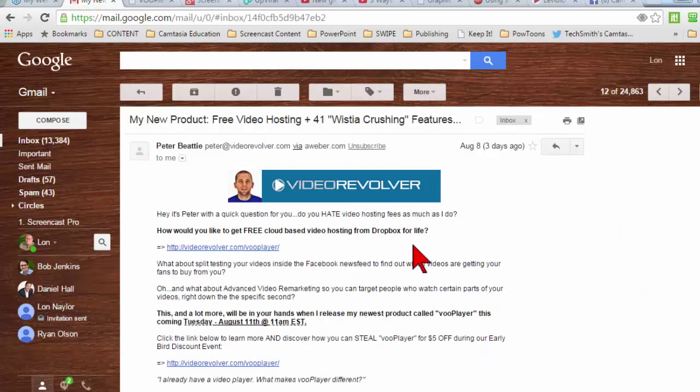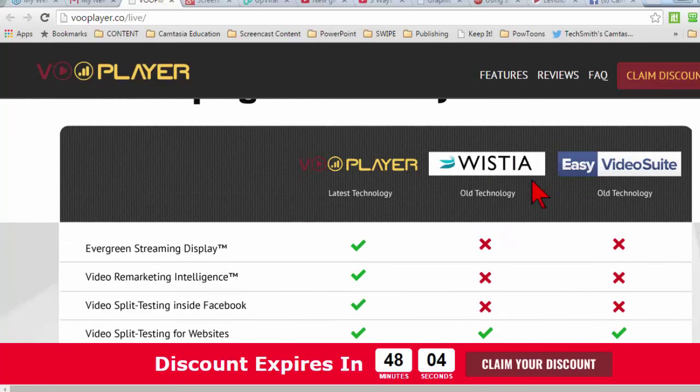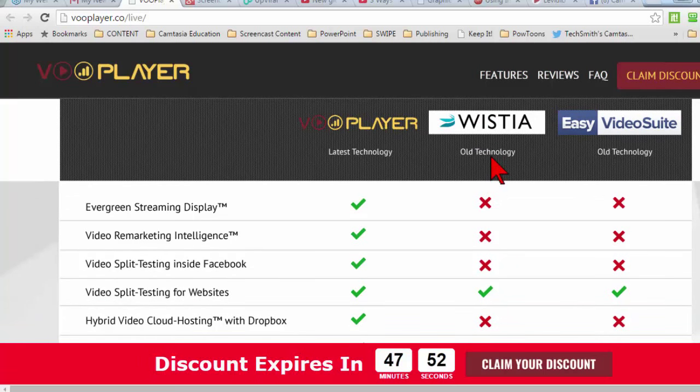And let's see, the email here says it's a Wistia crusher. Wistia, in case you don't know what that is, is a service. I also use Easy Video Suite. It's a service, and I'm just not a fan of paying monthly for disk space and bandwidth. And some people swear by Wistia. I have no idea why. It's hideously expensive compared to hosting your stuff on Amazon.